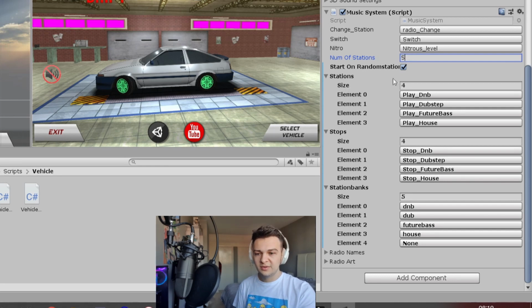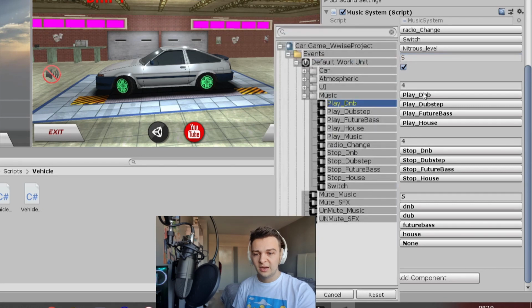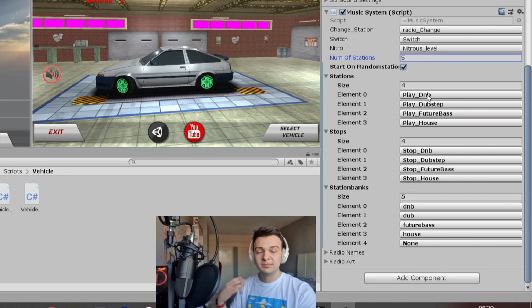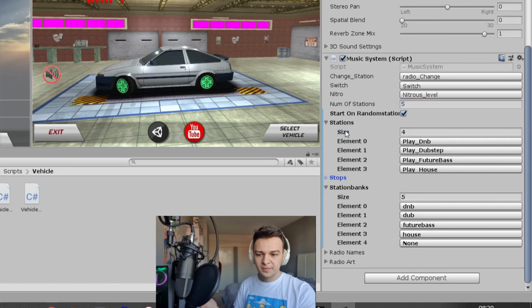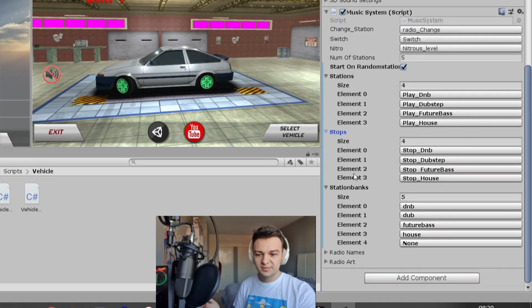Then here I sort of link up to Wwise the different stations. So I'll say, oh, I've got actually 4 stations in total. And then I'll say, oh, the first station's drum and bass, so that is to play drum and bass, dubstep, etc. Then I've done the same with the stops, in chronological order again, from drum and bass to dubstep. And then also I've done the station bank, so this is linking up the correct sound banks to load and unload when the user changes a station.